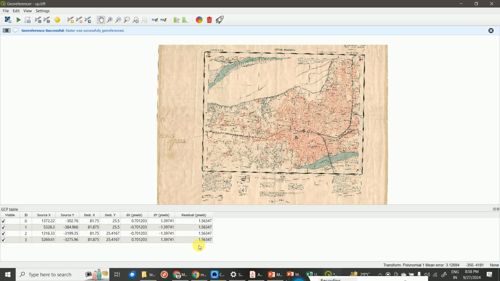See here the mean transform polynomial 1 for mean error is 3.12694. This is very high. The acceptable range of the mean error is 0 to 0.5. Then we have to reduce it, otherwise this map will be full of errors, and this will not give you the appropriate result. For this, what will you do?